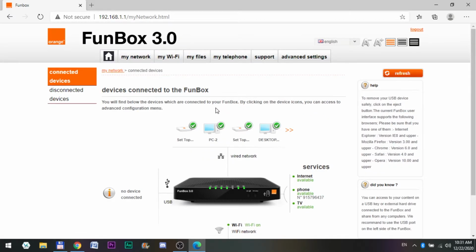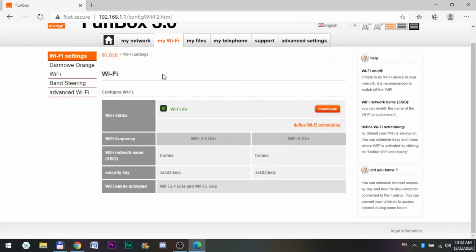Then when you go to my Wi-Fi, you can see network, and what things do you have to change? You have to change Wi-Fi settings for your security. You have to change your DHCP settings. You have to change your DMZ settings, and usually firewall. So first of all, we'll go to advanced Wi-Fi.